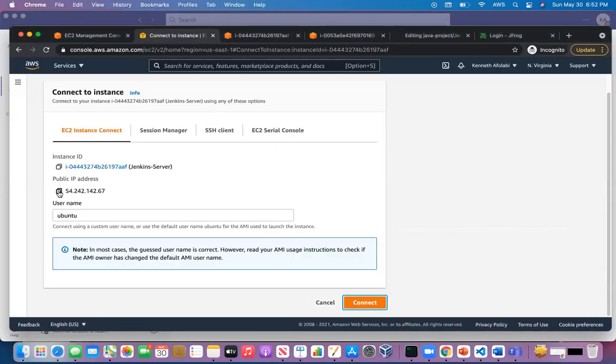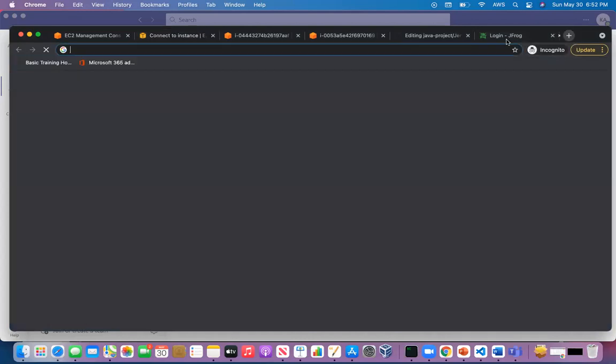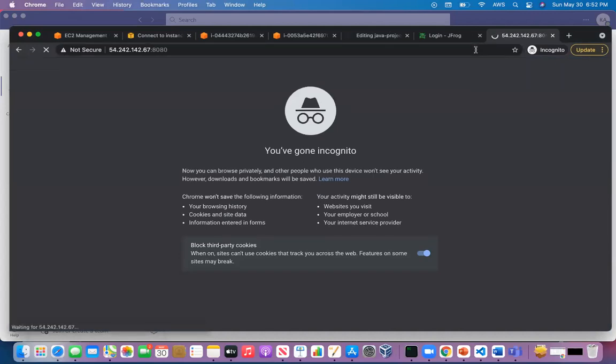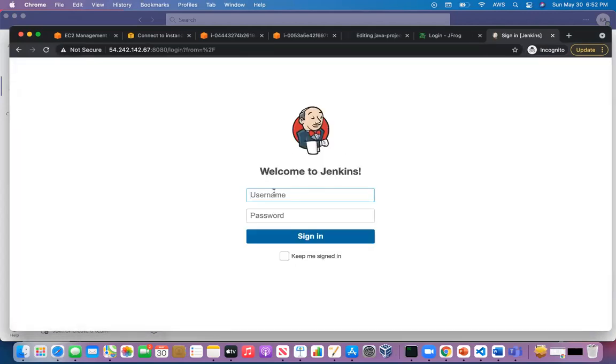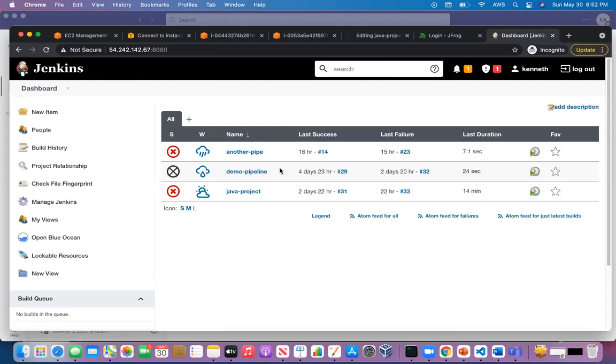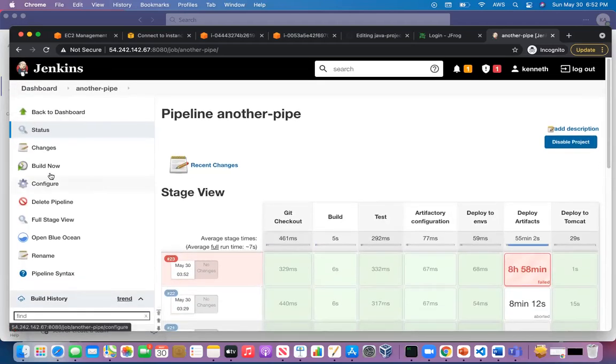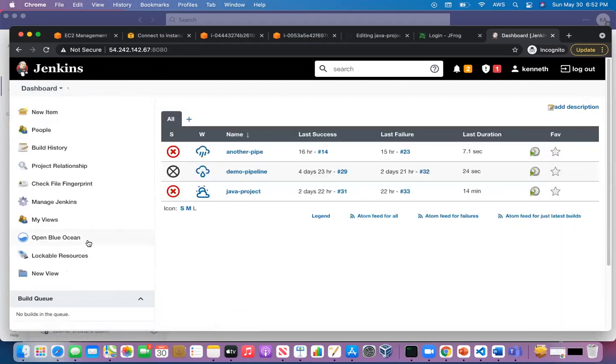So let me access my Jenkins server now on port 8080, if you can remember, on port 8080. So this is my Jenkins. I'm going to sign in on my Jenkins server. So right now, I have my pipeline. This is the pipeline we're doing. This is another one I was just playing with, not a real pipeline like that.